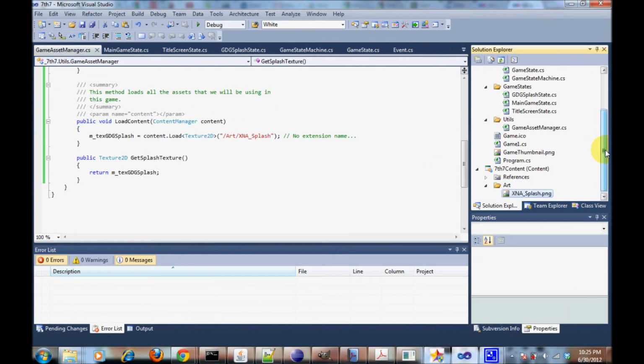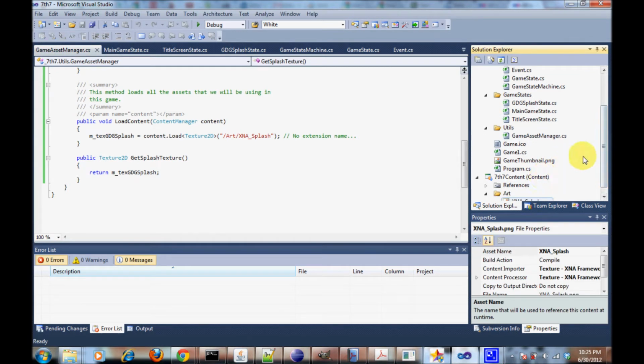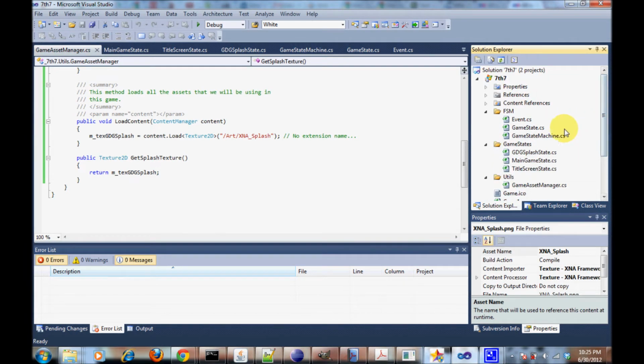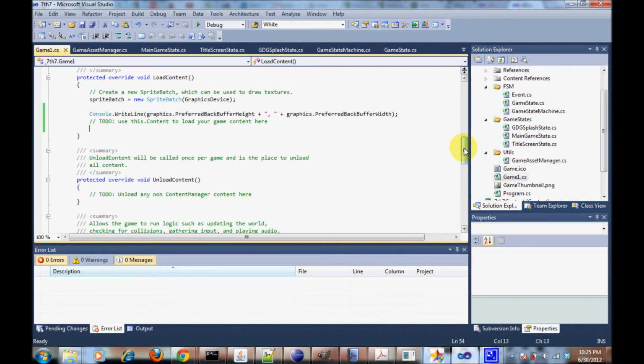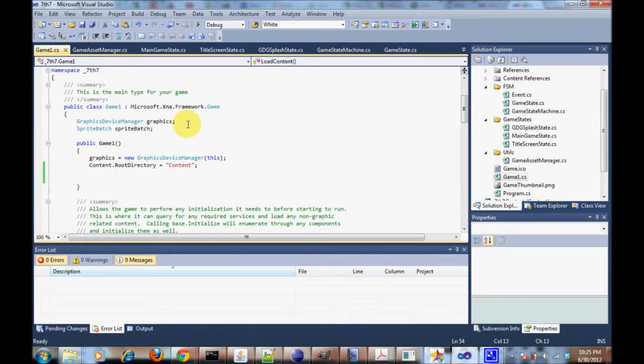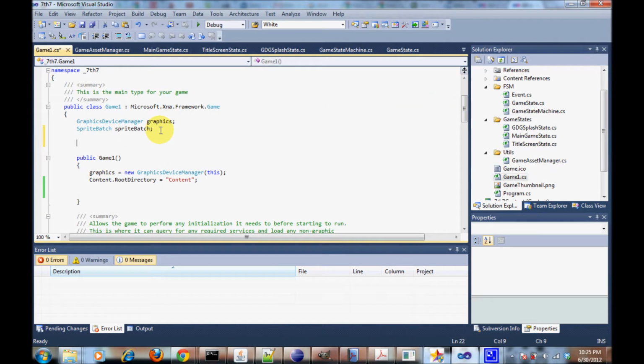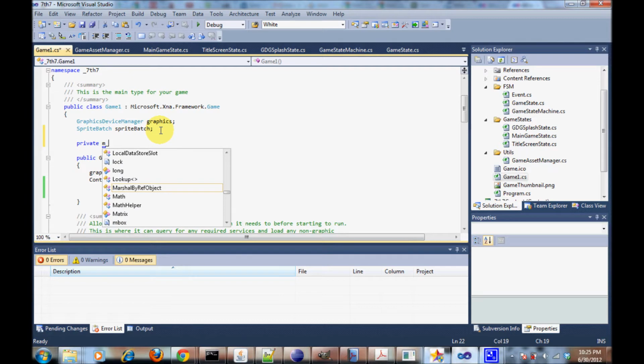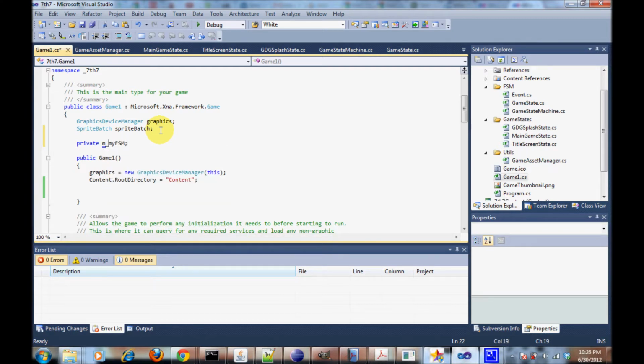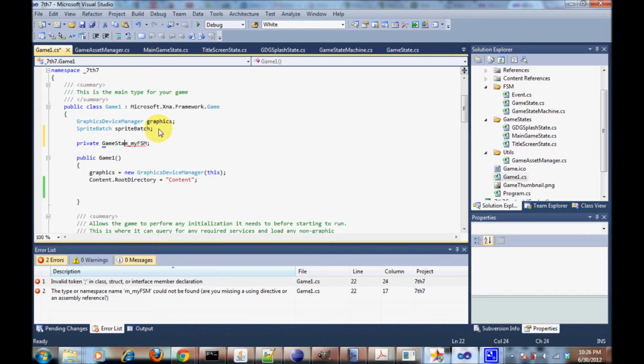Alright, now that we have our asset manager ready, let's go ahead and implement the code to display a splash screen. So we're going to go to Game1. The first thing we want to do is declare our state machine for our game. So we're going to call it myFSM, and it's a GameStateMachine of type Game1. So don't forget to use the namespace.